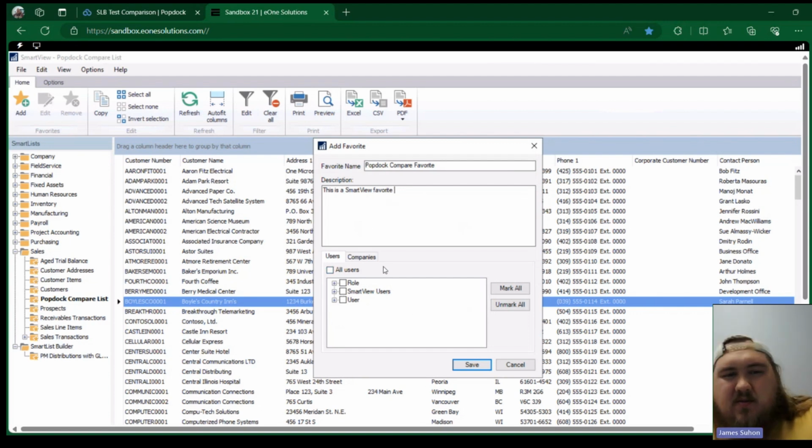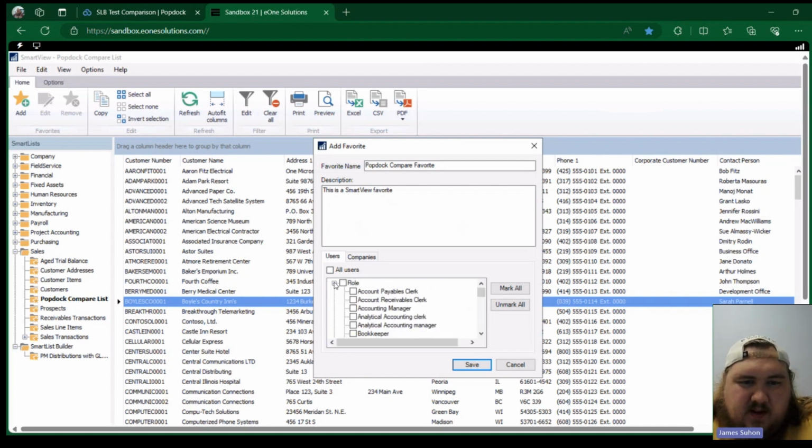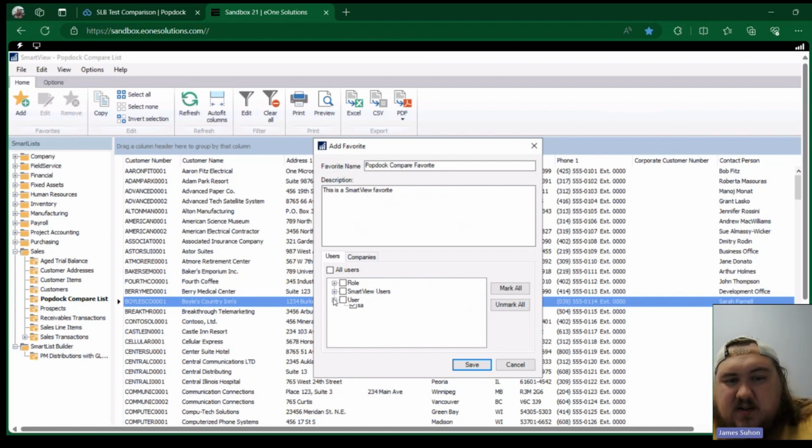So now we can see who it's getting shared with, whether we go through the different roles, different SmartView users, or just users in general. We're just going to mark all for now. We can also select what companies. We're just going to keep it with Fabrikam, just because that's what we're used to.